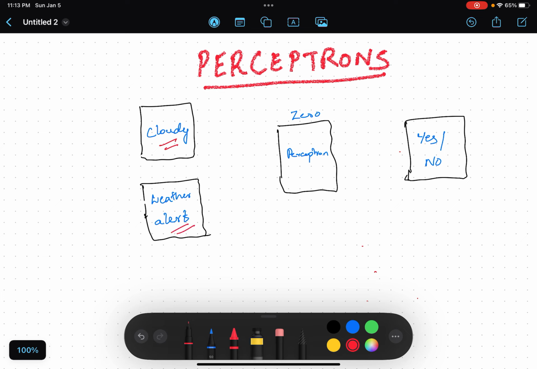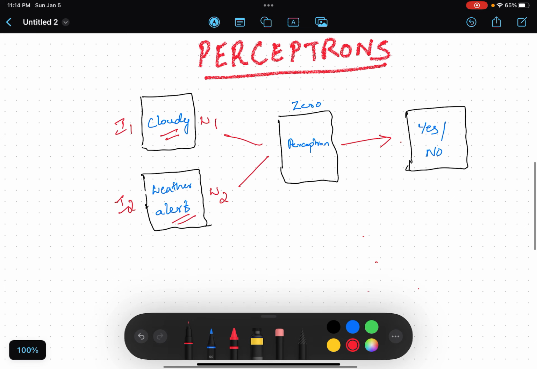Now the perceptron works similarly. It takes inputs, in this case whether it is cloudy outside or not, and if there is a weather alert or not, and then assigns a weight W1 and W2, combines them, and makes a decision. So you combine these weights and make a decision, and if it's above a certain threshold value, this threshold value is usually set by the developer, or it can also be calculated in the process.